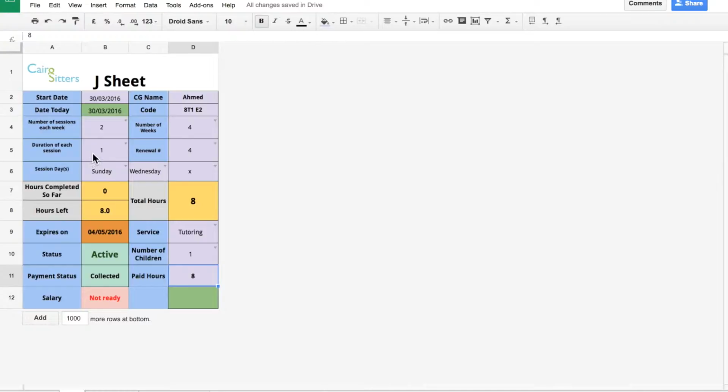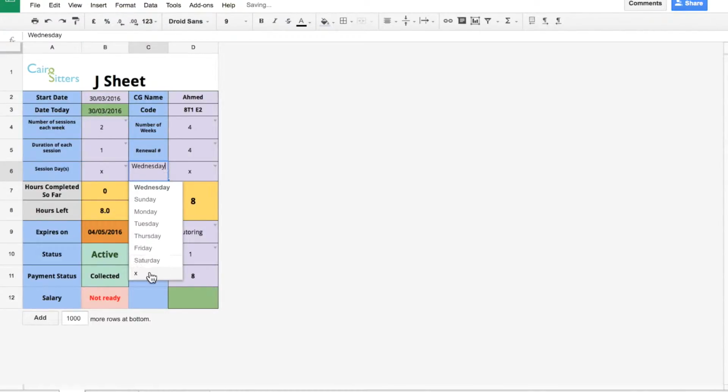The duration of each session, it will always be a 1-hour minimum, but if your client maybe stipulates something else, we will list it here, as well as the number of times you meet in a week. And do you have any days in particular which sessions must occur on? If you don't, as some of your packages may vary, we would just leave them as X's.